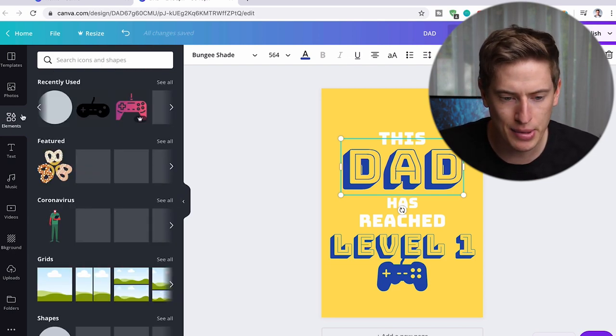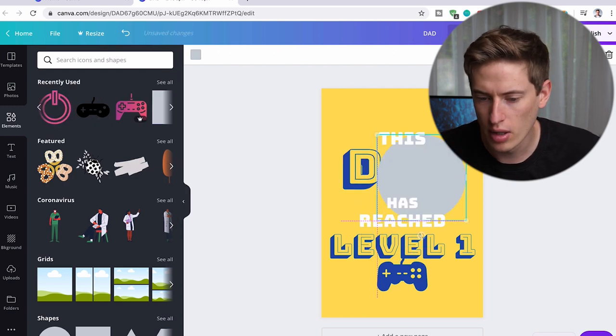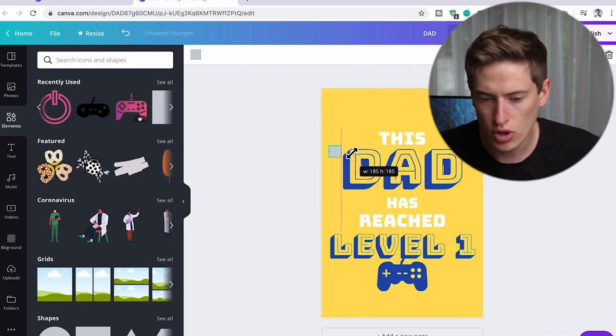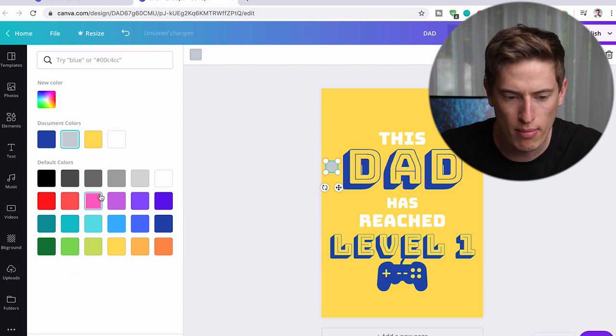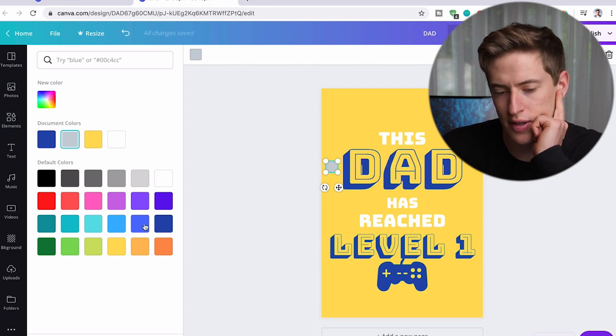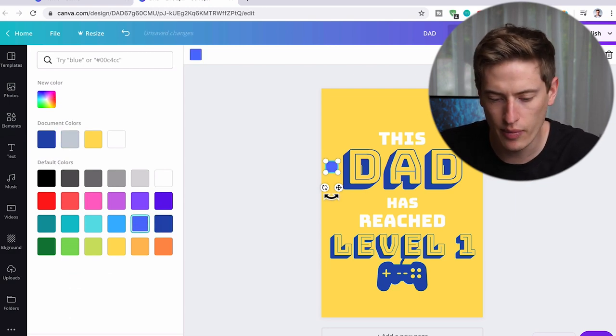Okay, so let's go back to elements and let's click the circle one. Right, we want to make some circles. We want to move them down here. I'm thinking a double circle. So let me change the color of this to match. Oh, I could do three colors in a design. So let's make it that color.